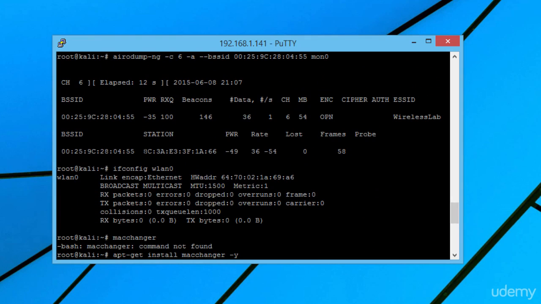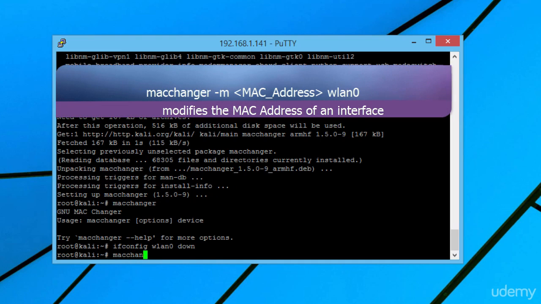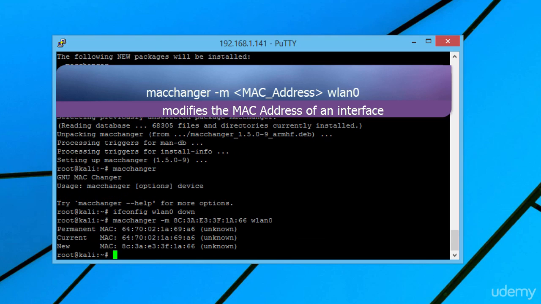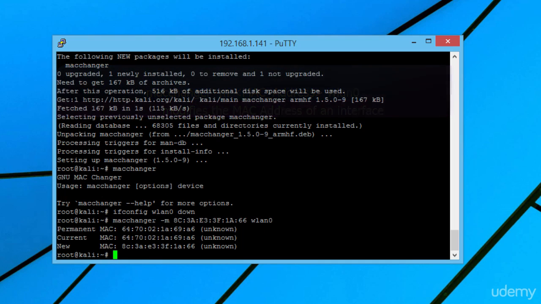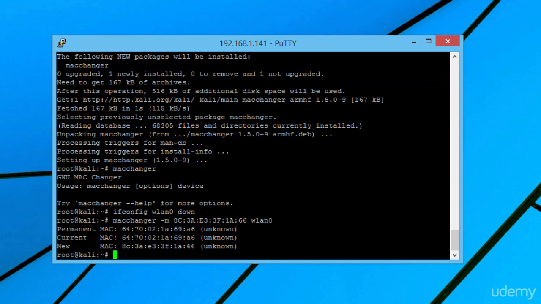Let's now copy the MAC address of the whitelisted device that is allowed to connect, and we'll use MacChanger along with the -m option to change the MAC address of our wireless LAN interface. We can see the permanent MAC address for our interface, the original address that comes from the factory, the current address, which was the same as the original one, and the new address, the one that we specified after the -m parameter, the one copied from our whitelisted device. So we have now successfully changed the MAC address of our wlan0 interface or wireless interface.